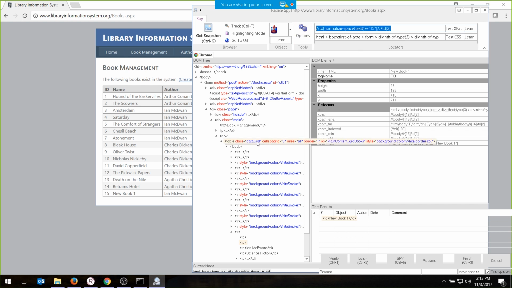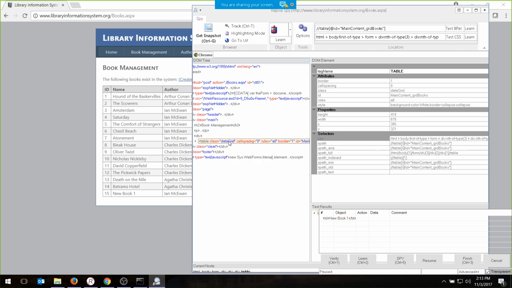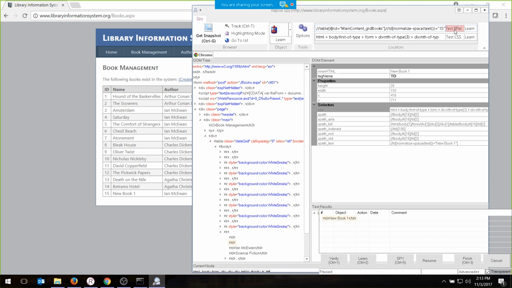So what I could do here is go back onto this right here, double click on that, and then I can just append like this. And if I learn that, test that, sorry, that's good, but that's a much more robust test. Now it's guaranteeing I've got the right table, and only the right table. It's also guaranteeing I'm getting the right ID, and it's getting the right cell. So I like that, so I'm going to hit learn.